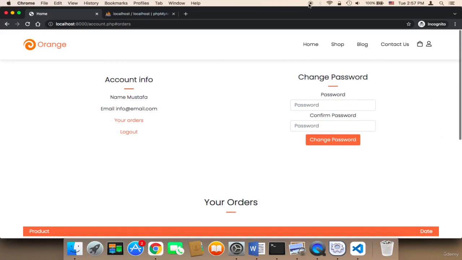Welcome back. Now what we need to do is work on the change password functionality. In order to do that, we need to open up the account.php because this feature is in the account.php. And here in the account.php, we have the account, and then if you scroll, you'll find that we have a form for changing the password. So let's start working on this form.